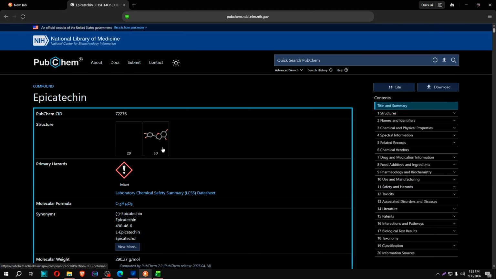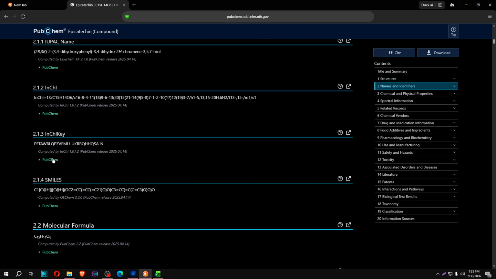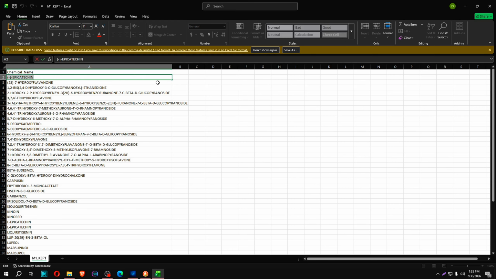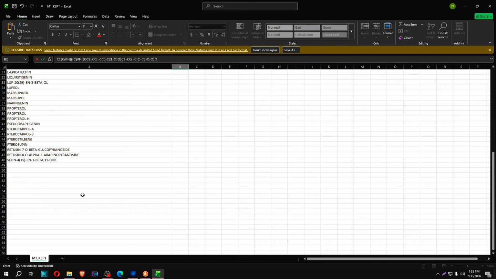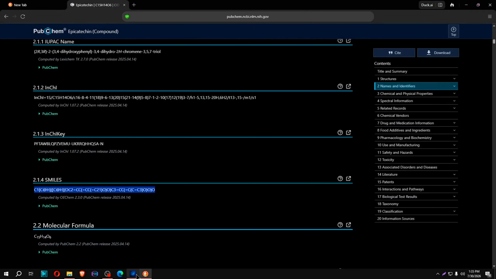Okay, let me show you how to do it manually. Here is the compound, and here is the SMILES. You have to copy this, and then you can paste it into another CSV file, or paste it over here also. You would have to do this for all 48 one by one, but we don't have to do this because we have this app. Now let me show you how to do that.